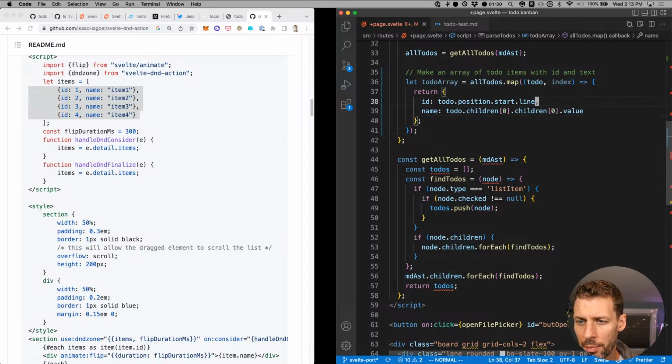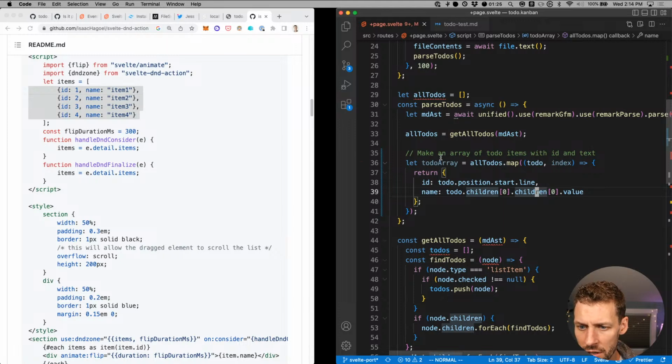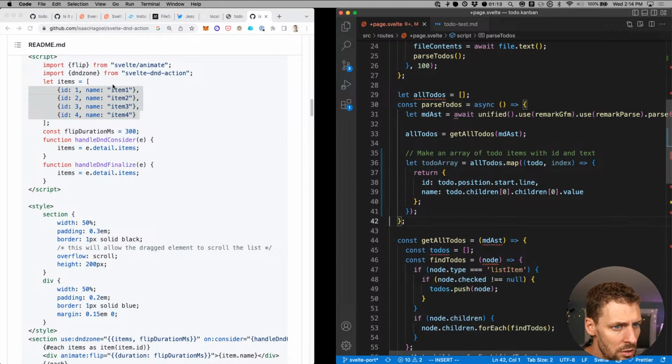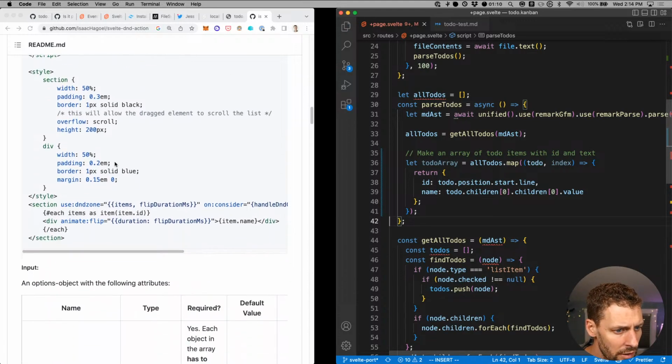I'm going to need to do a better job of parsing this into a data structure that actually makes sense instead of passing around the entire MDAST, like rendered items. But this is good enough for now. Then in parse to-dos, we're going to want to, looks like that's actually in the use D&D zone here.